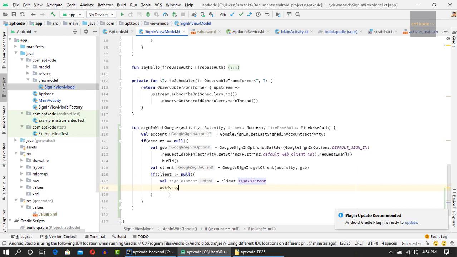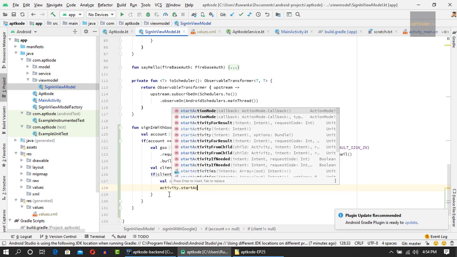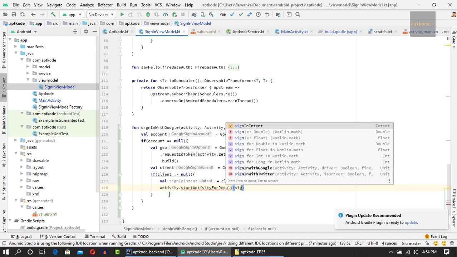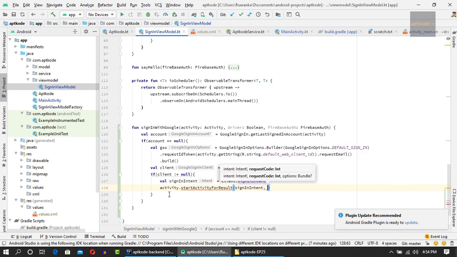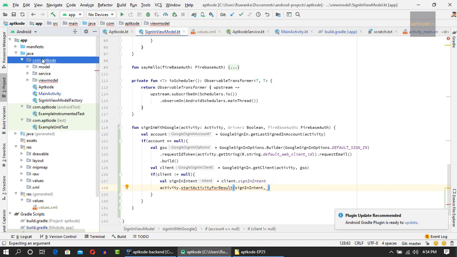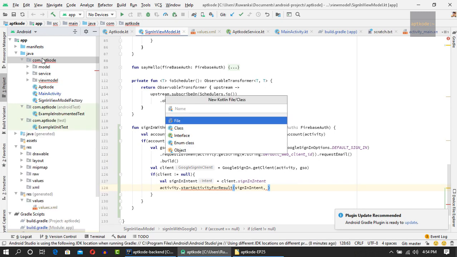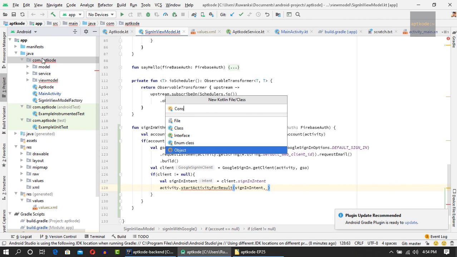So we can now start the activity for result and pass this sign in intent. And for the request code, we don't have a constant file here, so let's create a constant file. So it's const.